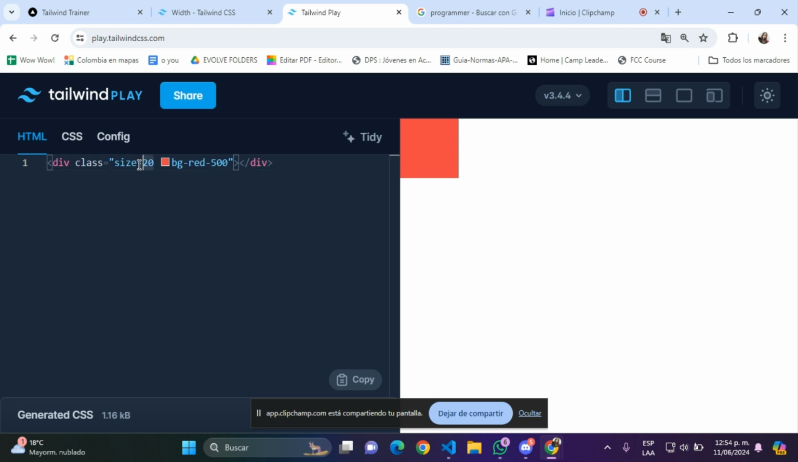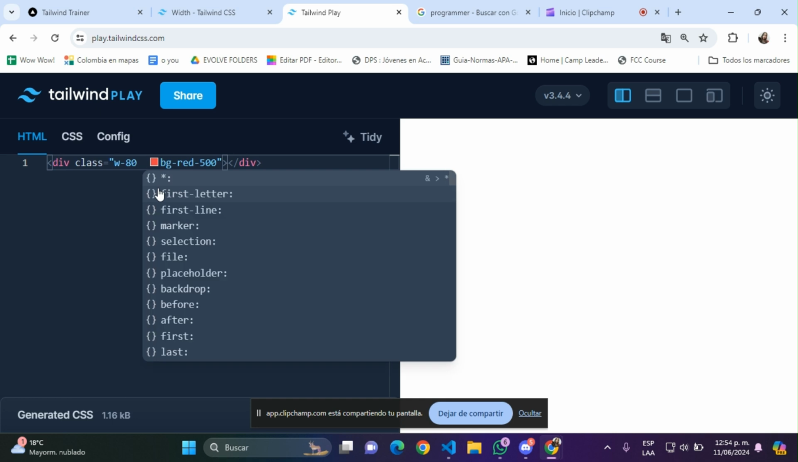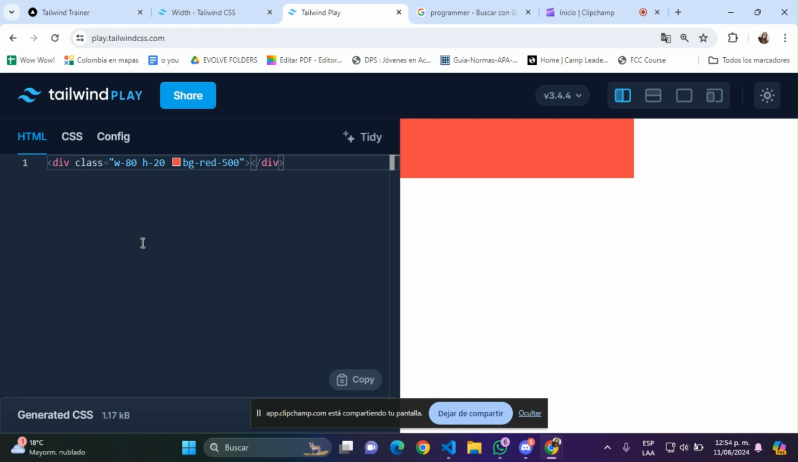All right. So in case you want to create a rectangle, you would need to do something different, say a width of 80 and a height of 20. So there it is. It is a rectangle. Good. So those are three properties that you need to remember. Very good. So is this the only way we can add width and height in Tailwind? No, there are also other ways.